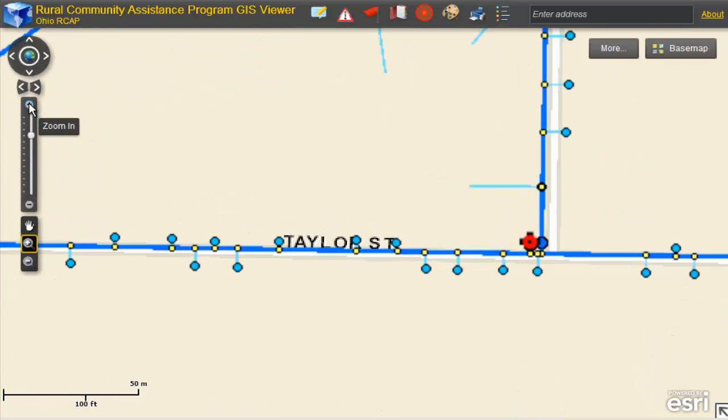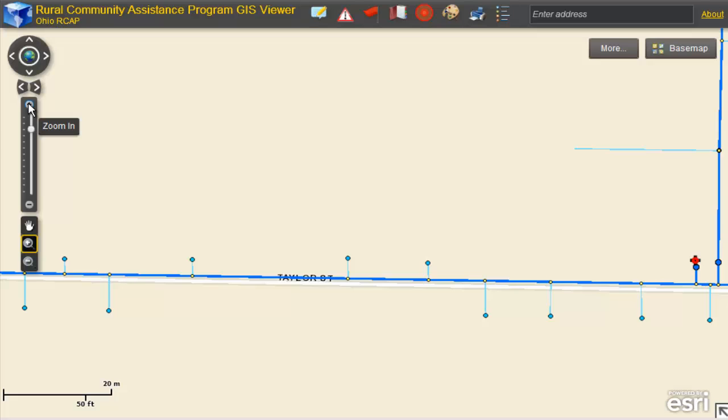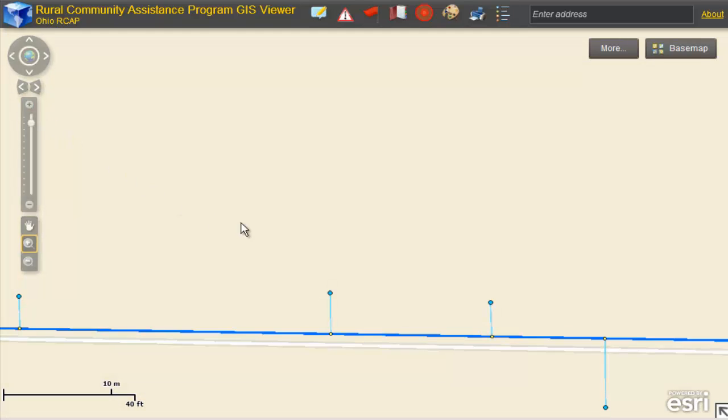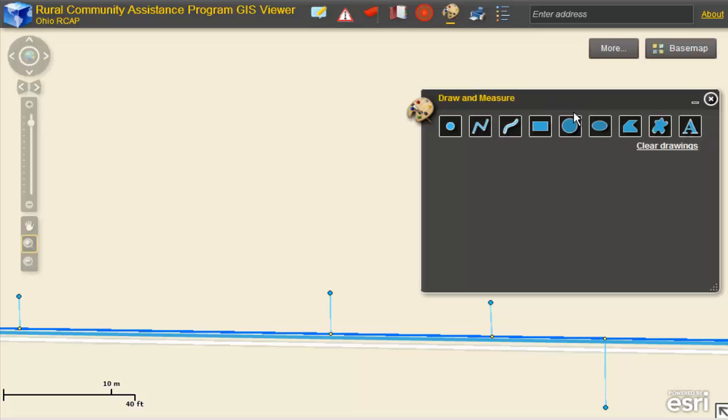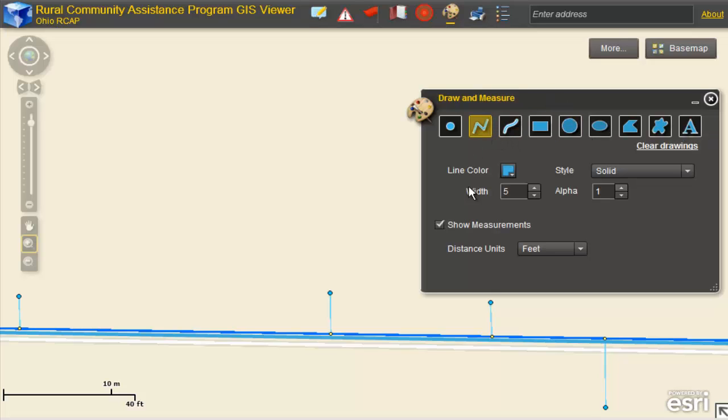We'll zoom in here a little bit more. This time we'll go from the curb box to the main line. We select the draw and measure. Move this out of the way. Select the line again. So we're going to keep our same settings that we used last time. Select the point, double click there. That'll give us our length.